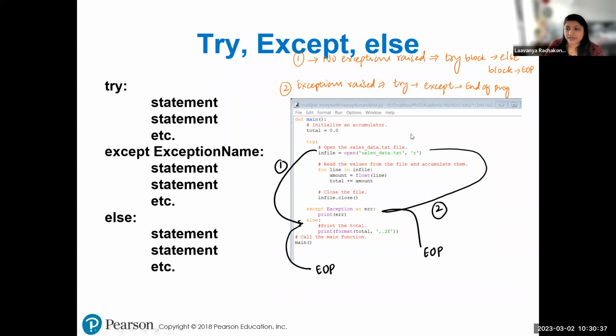So if there is an error in the try block somewhere, then it will move to the except block, and it will print the statements underneath the except block. That is when there is an error in the try block. If there are no exceptions raised in the try block, the except block will be skipped, the else block will be executed, and then you reach the end of the program. So try block has no exceptions, except block will be skipped, and else block will be executed. If try block has exceptions, except block will be executed, else block will be skipped.